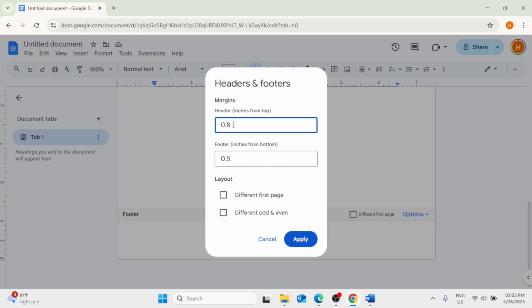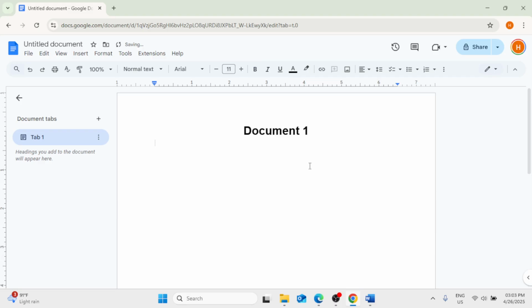Okay, so that is for header. Now let's go with footer. Let's make it the same as the header. So it's inches from the bottom and click on Apply. And that's it. Now this is how it looks.